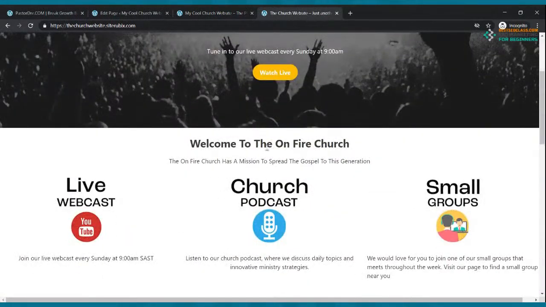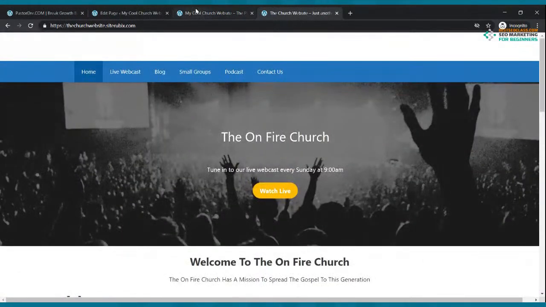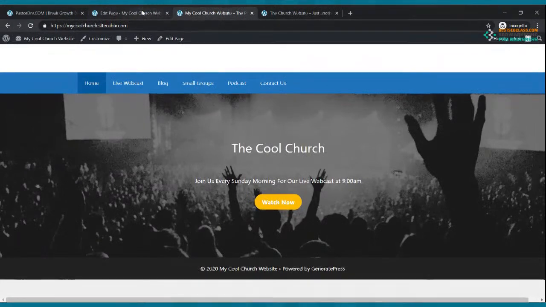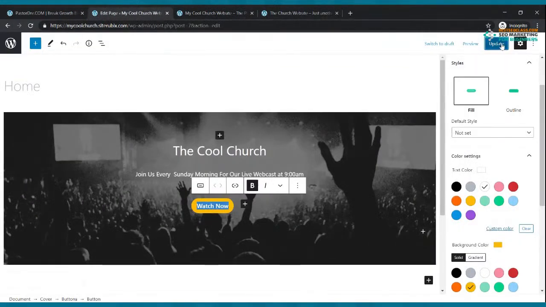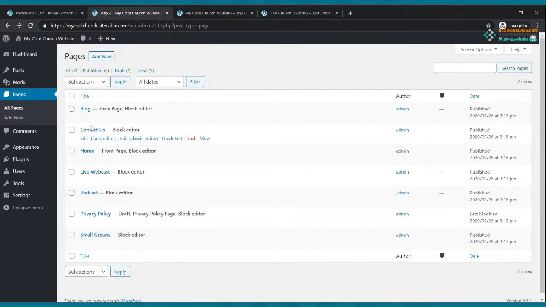Next is they have some typing here. Welcome to the On Fire Church. So how do we add that? All right, let's go back to our dashboard. Make sure you update. Always want to update. Make sure your changes are saved. Let's click the arrow and we're going to go back to our dashboard. Okay, now we're going to go to our home page and click Edit with Block Editor.